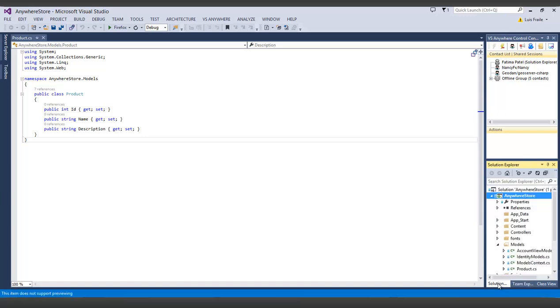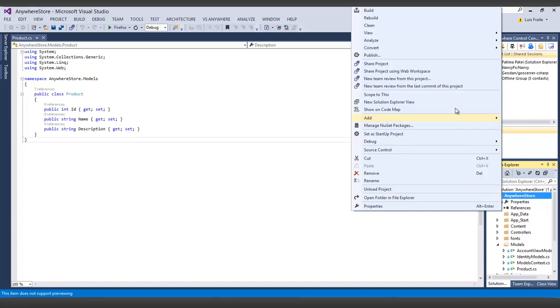Open the Solution Explorer and right-click your project. From here, you can choose from two options. New team review from this project using the last commit, meaning that your default browser automatically opens a new window with the interactive room directly using the information from your last commit. No setup needed. The other option is New Team Review from this project, meaning that your default browser automatically opens a new window in which you will be able to choose some advanced settings.